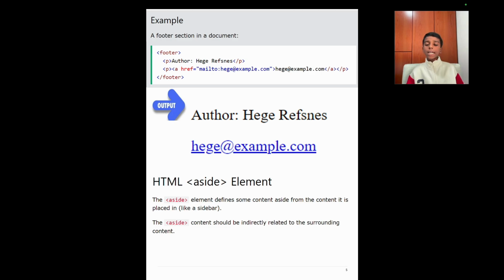Because when you give aside, it doesn't float, because aside means which side can it be. So you should give a float of right. You should give at least one of them for the aside element to work. The aside content should be indirectly related to the surrounding content. That means there should be something surrounding next to it.